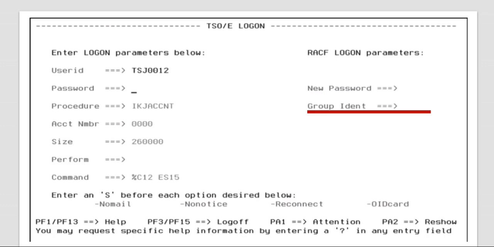The group identification field can be used to log into another group and access a different set of resources. If that's done, it'll typically be done by the security administrator. Then down here, we've got 4 options. To select any one of these options, place an S to select it in the space before it. So if you put an S before no mail, TSO will suppress the messages intended for you specifically during the logon process. Put an S in front of no notice, and that says you don't want to see any of the messages intended for all users.